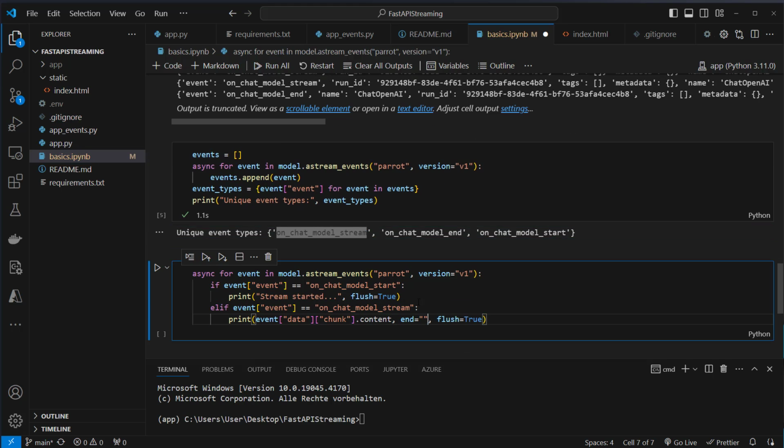So now we can perform it like this. So we perform streaming and check if the event is on chat model start, then we can print stream started. If the event is on chat model stream, we can access the data key of the event and then access the chunk key. And this is now an AI message chunk, and we can access the content property of that class. So we can print it like this.